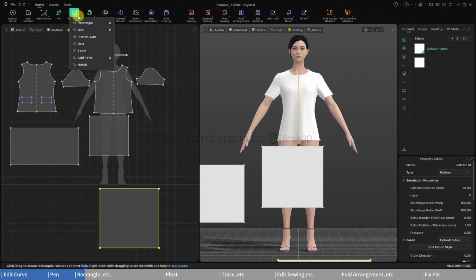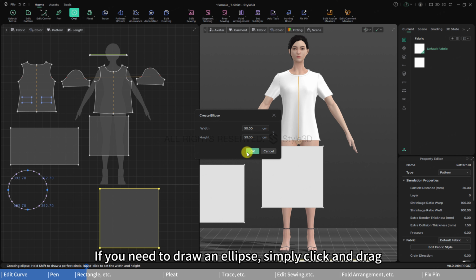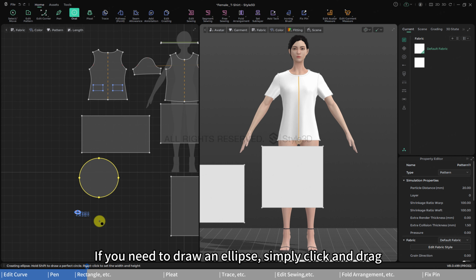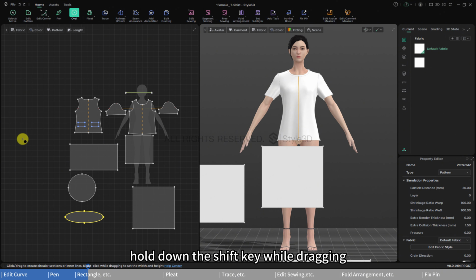Switch to the oval tool. This tool can likewise be used to create oval pattern pieces or internal shapes. If you need to draw an ellipse, simply click and drag. If you need to draw a perfect circle, hold down the Shift key while dragging.